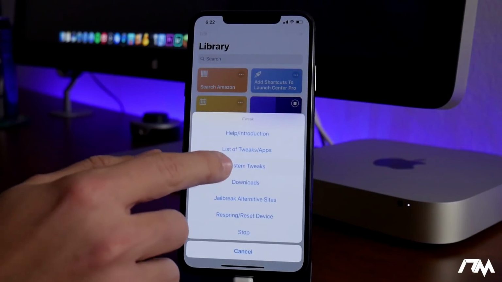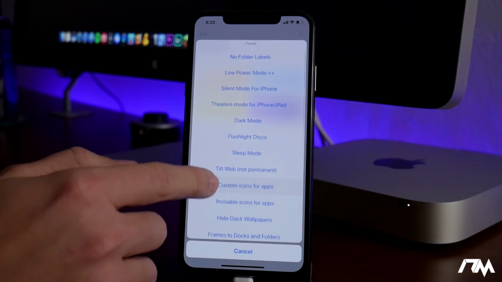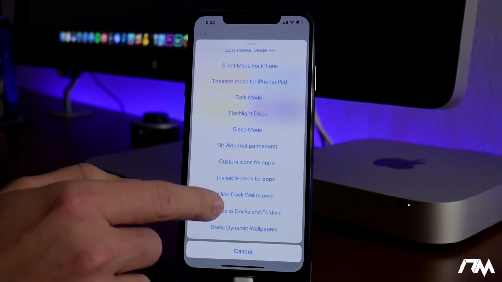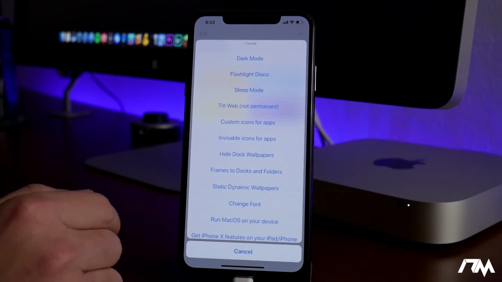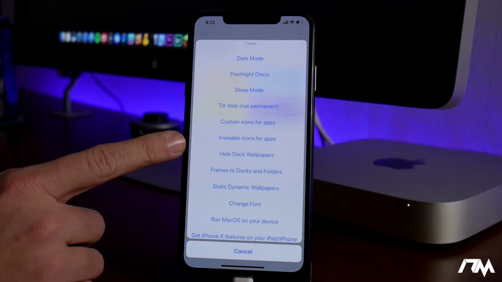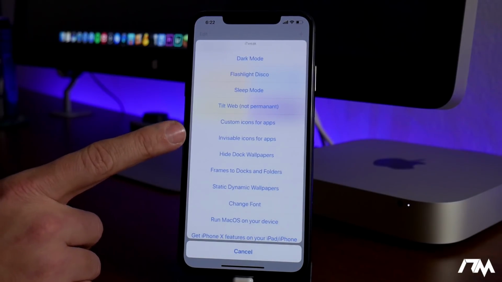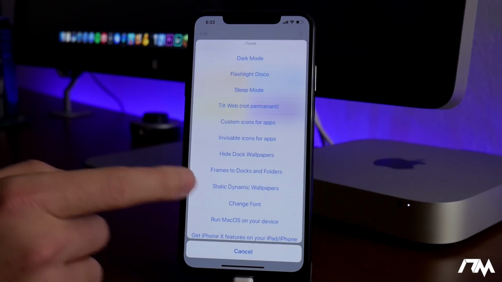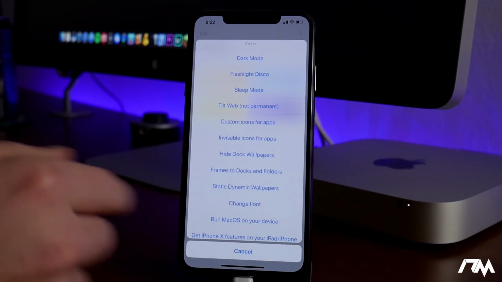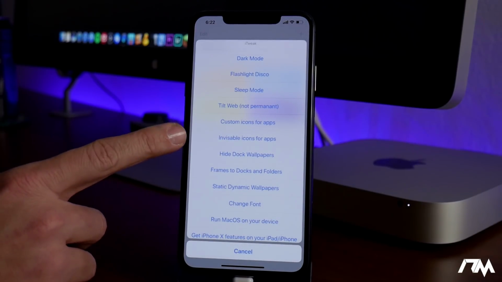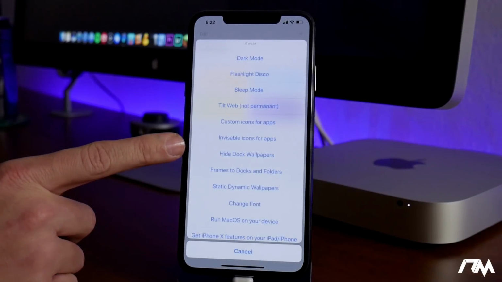Let's go ahead and open the list of tweaks back up. We have a sleep mode, tilt web, custom icons for apps. So if you have certain images and you want to really customize the look of your applications, you can do that. Let's say you want to customize messages. You can do that with that button there. Change the icon. It'll basically act as a shortcut. You click on your messages app and it'll jump you to the messages app. So that's how that works. Apparently a phone call coming in.